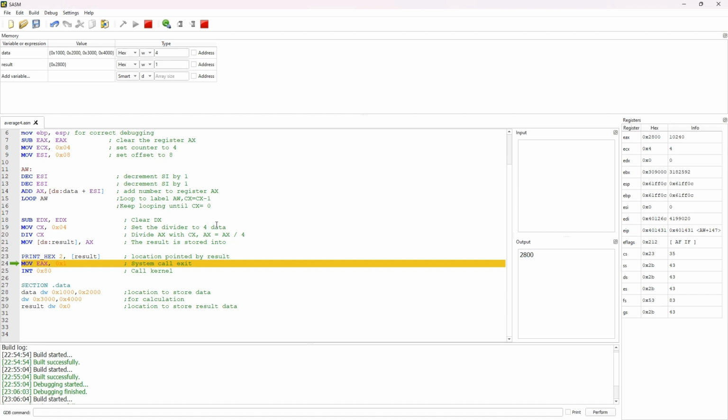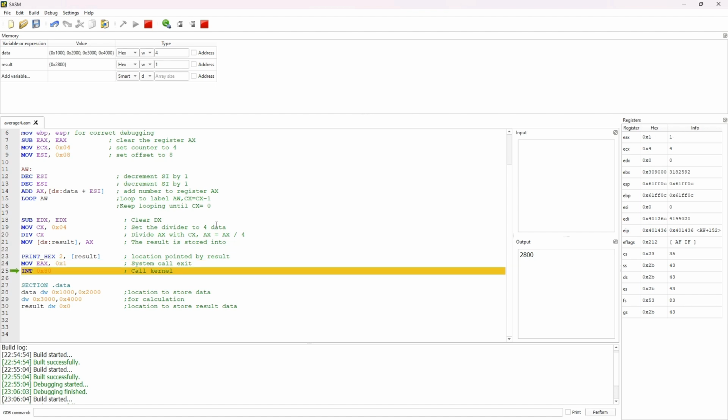Okay, next we step through the program again. So move EAX, before that move EAX 0x1. Right. So the data that has been stored is set to be 1, because of the system call to exit.